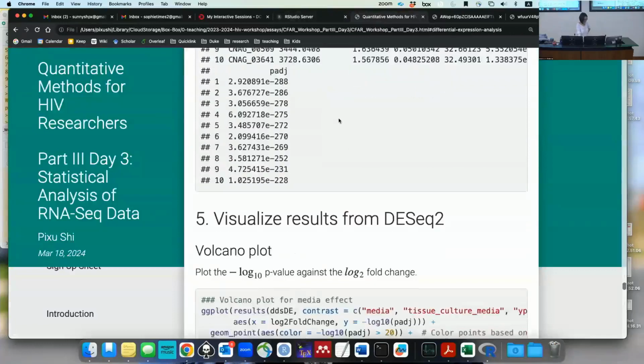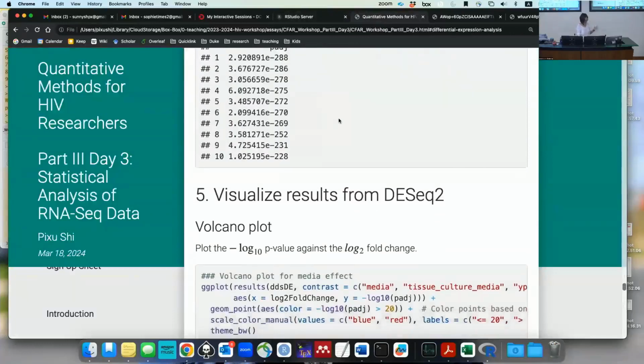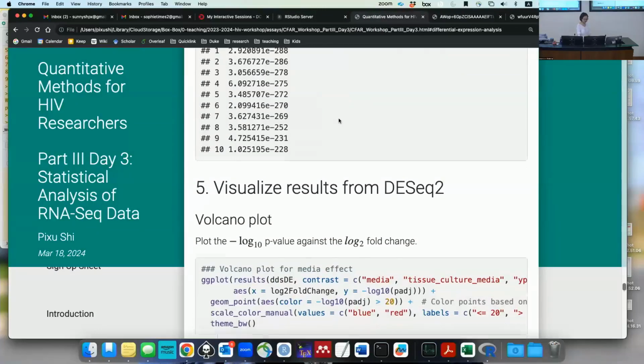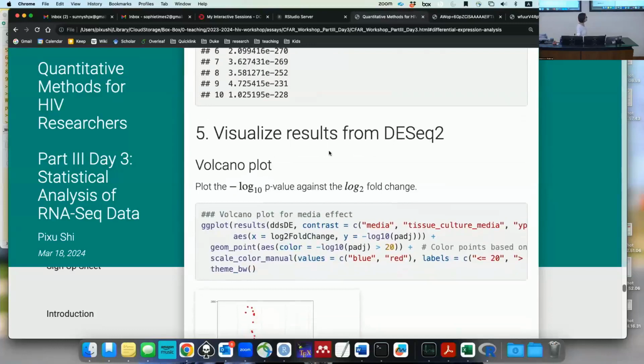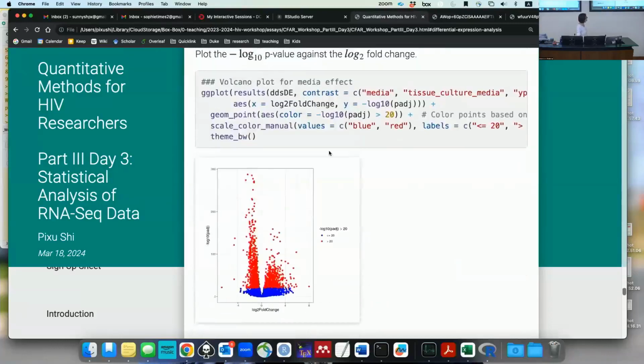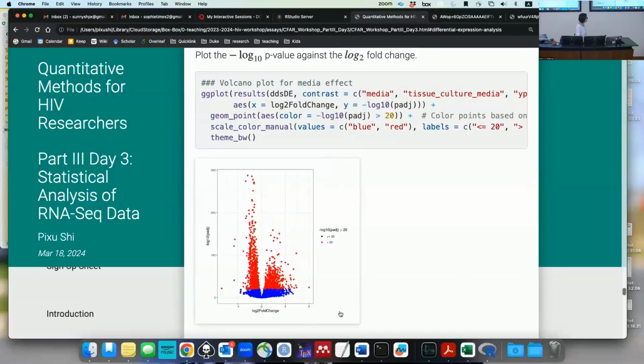So after you perform the differential expression, there are 3 kinds of plots that are most commonly used. The first one is called the volcano plot. The volcano plot is a scatter plot with the x-axis for the log2 fold change and the y-axis for the minus log 10 p-value. So for example, here, this point has a minus log 10 p-value of 200. That means the adjusted p-value itself is 10 to the power of minus 200. That's super, super small. So the higher you go, the smaller the p-value is.